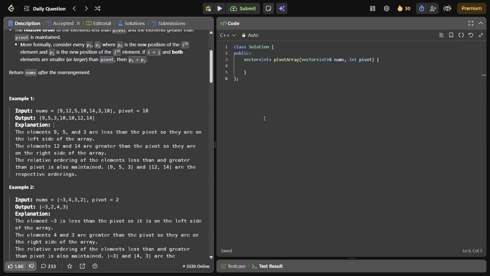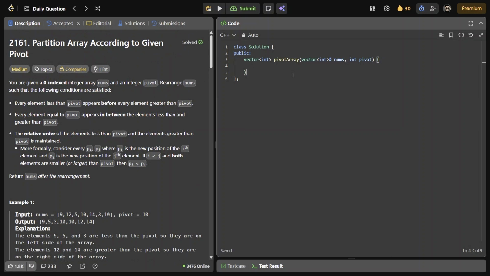So let's start coding it up and start submitting the solution. Initially we will take two arrays to keep track of elements which are smaller than pivot and which are greater than pivot. So we'll start a smaller array and a greater array. And also we will be keeping a count of how many times the pivot has come till now. So initially it is 0.